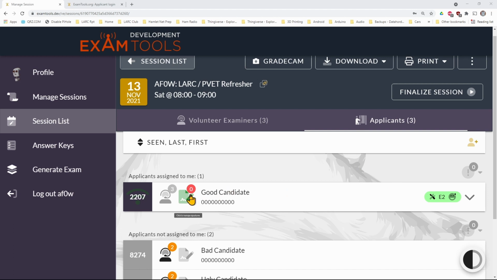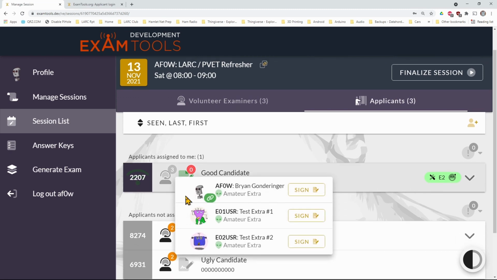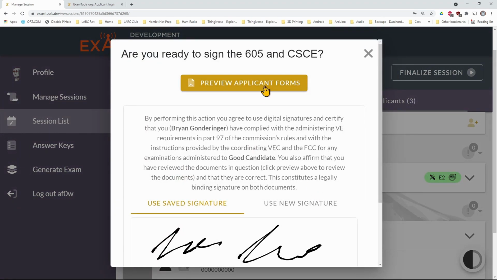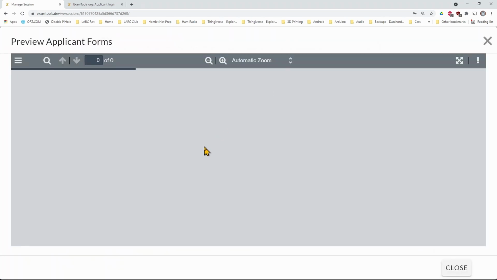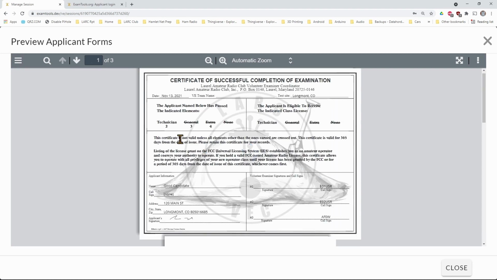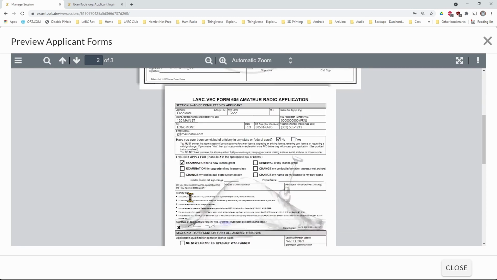On your screen, you will see that this signatures button has turned green and it has a 0 up here indicating that nobody has signed for them yet. So at this point, you click on it. You click next to your name to sign. You will have to preview the applicant forms. You want to check and make sure that they're CSCE. It should show that they've passed the correct exams, given the correct license. And then also the thing you want to check for sure is make sure they have a signature down here. Sometimes people skip over that step and we don't see that. So make sure that there's a signature there.